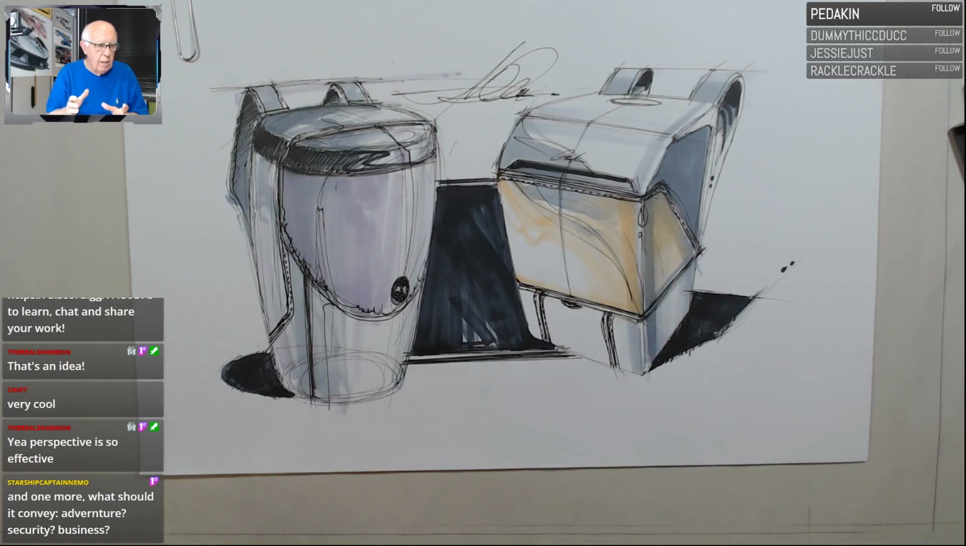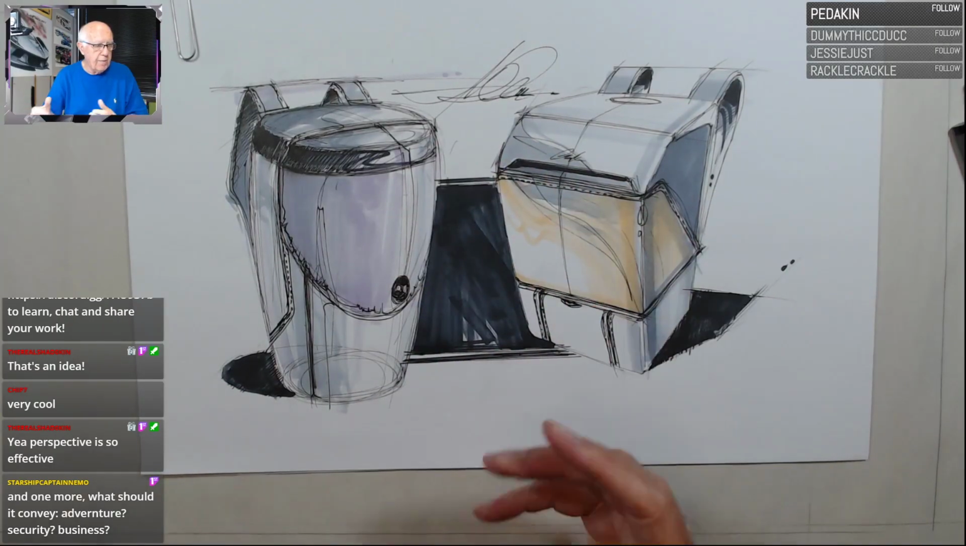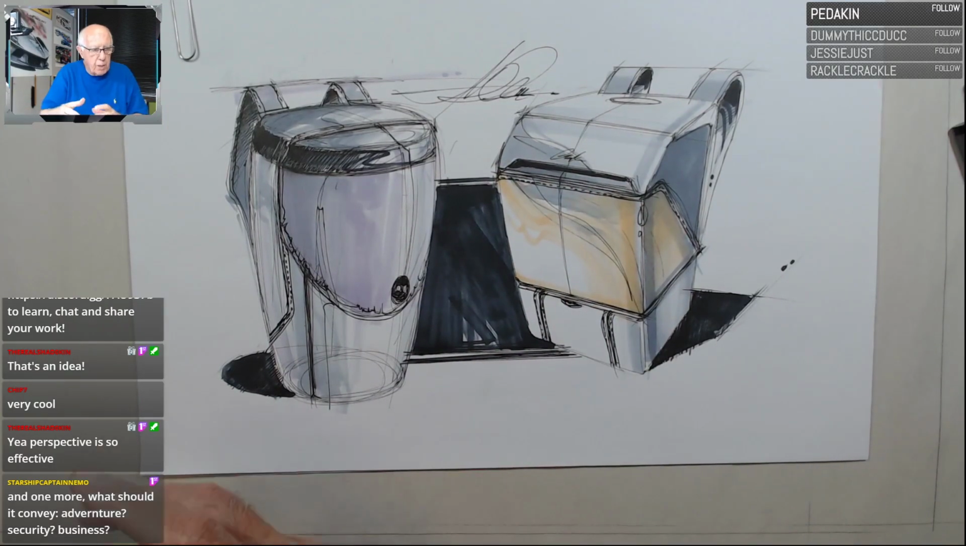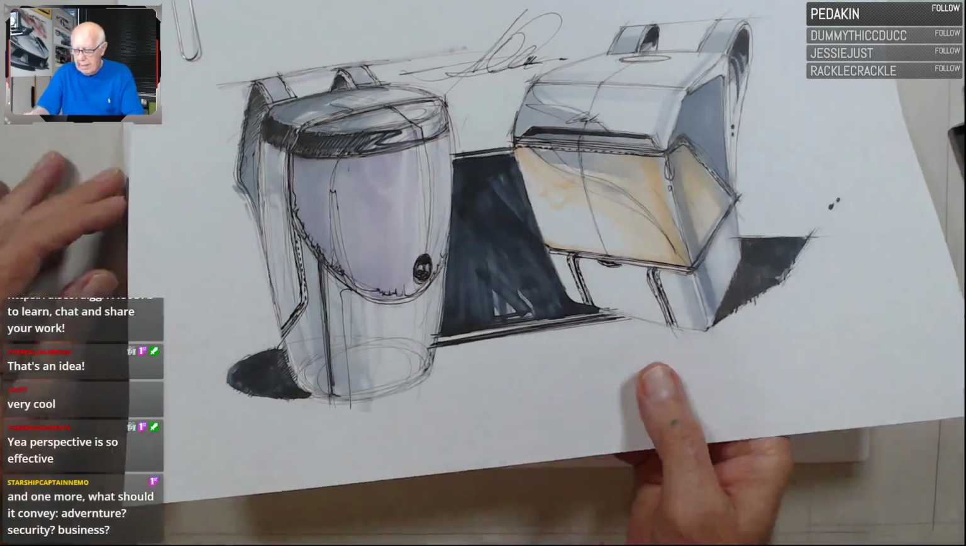One more. What about perspective? So, should it be conveying adventure, security, and business? The reason I'm going to that side of the triad, Nemo, is simply this: if you're adventuresome in your sketches, then you have the security and the business side of it all squared away, because you're coupling it all together with being adventuresome because you understand the facts and how to work with it.